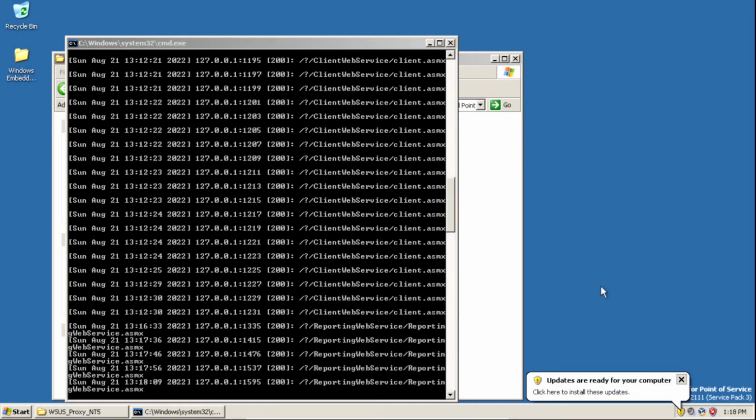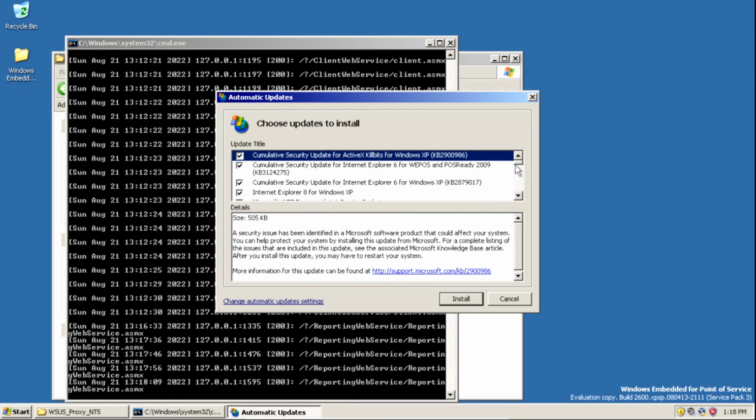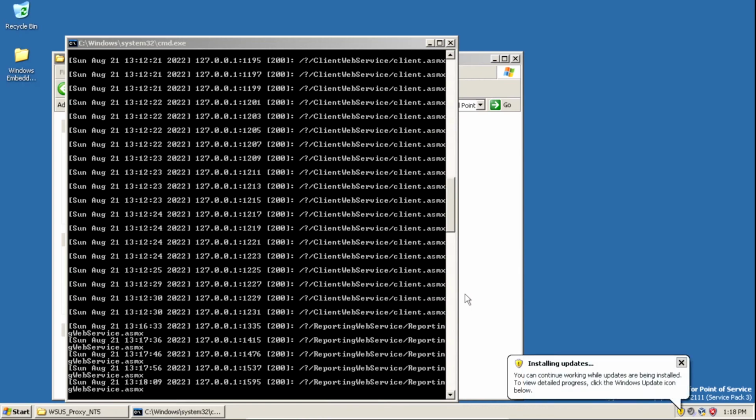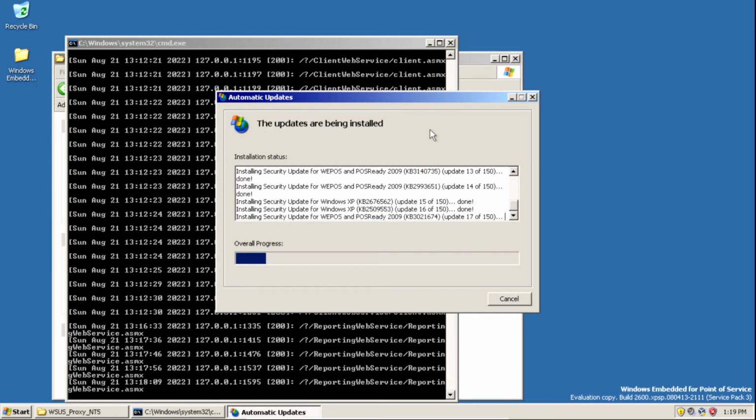And now we have the notification to install updates, so we can click the yellow shield icon in the system tray, then click custom install, then click next, and then make sure all the updates are selected. Once you're satisfied, you can click install. The window will minimize, but you can click the yellow shield icon to bring it back up. And there we go. That's how to restore the automatic updates feature in Windows Embedded for Point of Service.